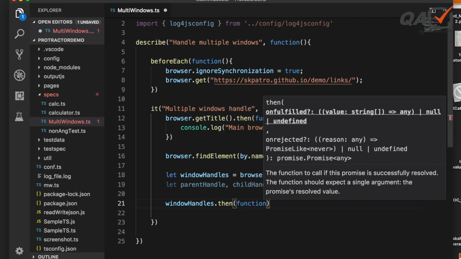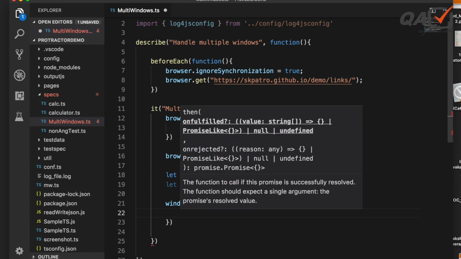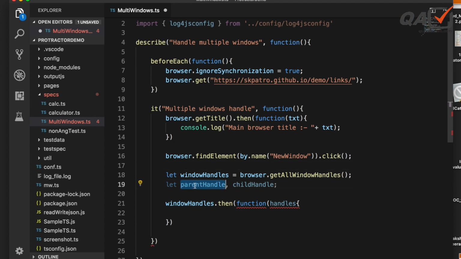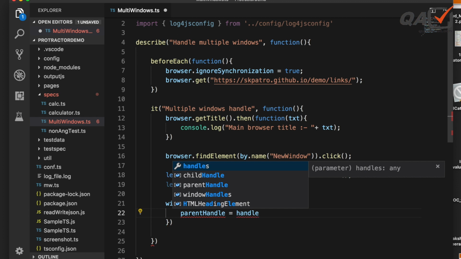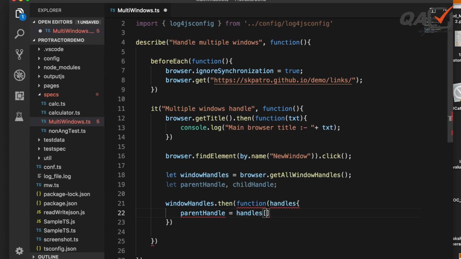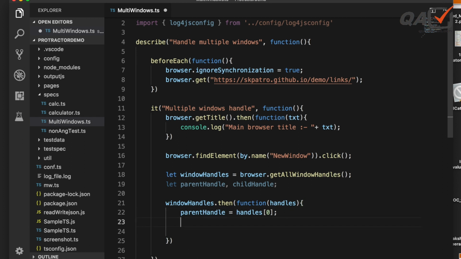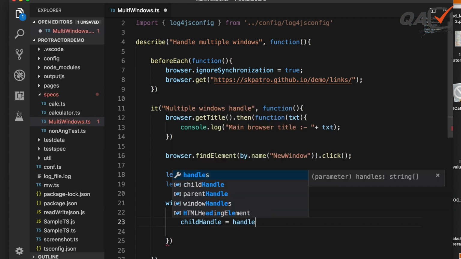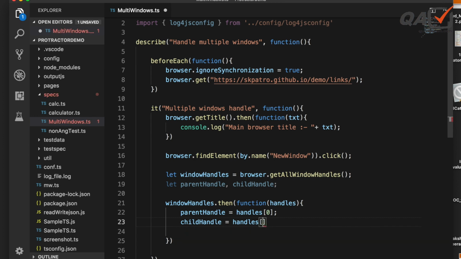So then function, and here I'll pass a parameter, let's say handles. Okay, and here what I will do, I'll use this particular parent handle equal to handles at this index, the zeroth index. Handles of 0 means the first index will be my parent handle, and the child handle will be the other one, that is my second index, handles of 1.